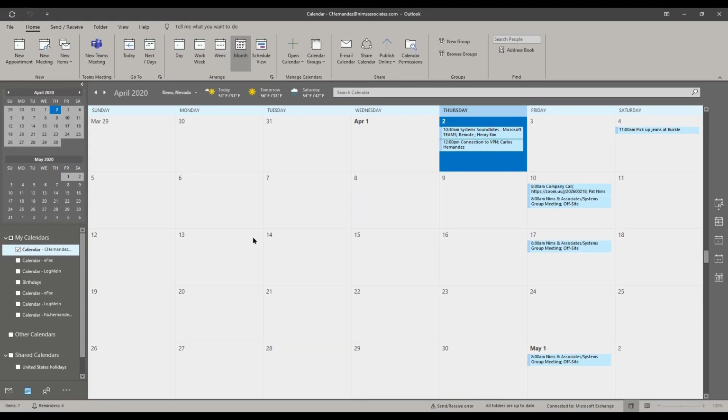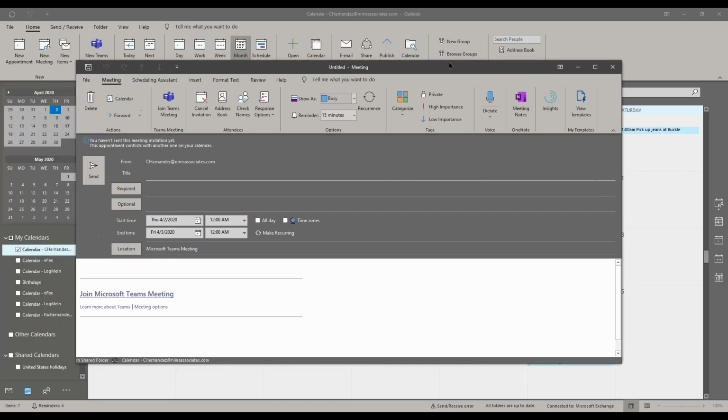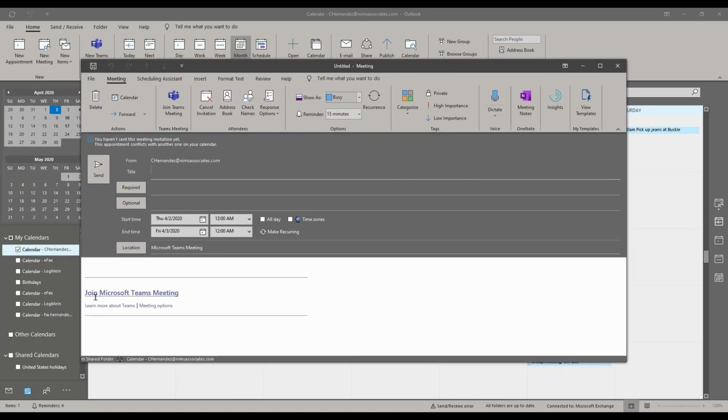So if you have Outlook installed, if you go to your calendar, there's going to be this thing called New Teams Meeting. And what makes this pretty nifty is I click on it. Let me drag over that window because it pops up on the screen. And you can see this functionality, join Microsoft Teams meeting. So it creates the URL and all the gobbledygook to make this work. So that's one way to invite Teams meeting.